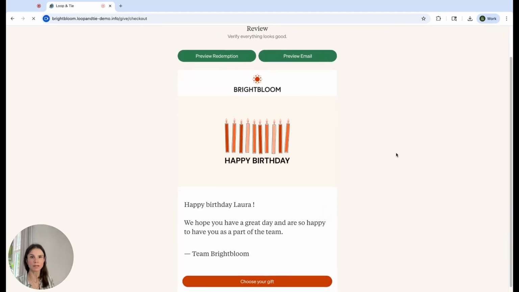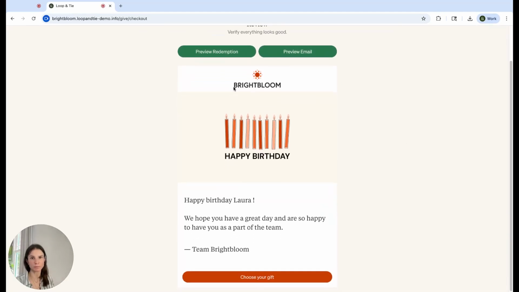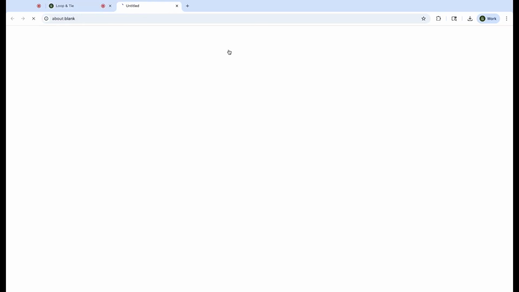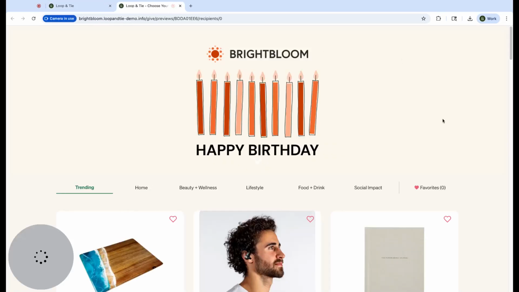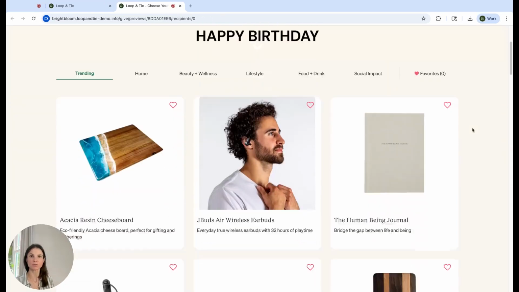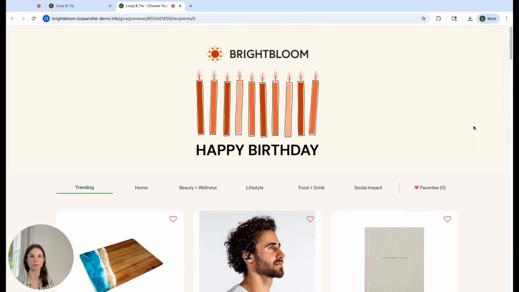And in reviewing, this is our email. We've got the Bright Bloom logo. We have our happy birthday image that looks on brand for Bright Bloom. And then when we preview the redemption page, we have the Bright Bloom logo, again, the same image, and it just looks really cohesive with Bright Bloom's brand. And now you know how to use Lupintai's Canva templates to create your own on-brand gift email images and redemption banners for your gift send.